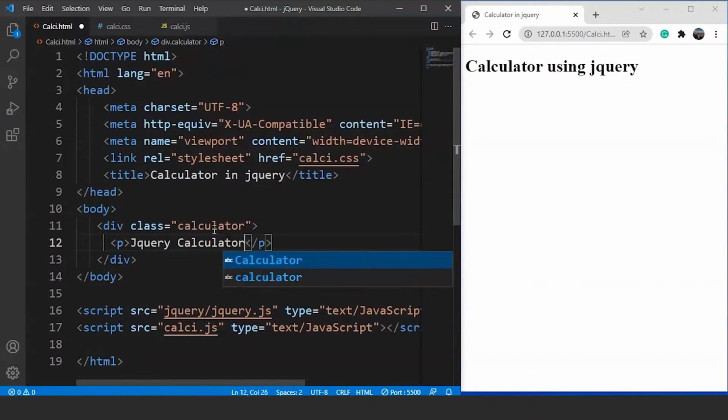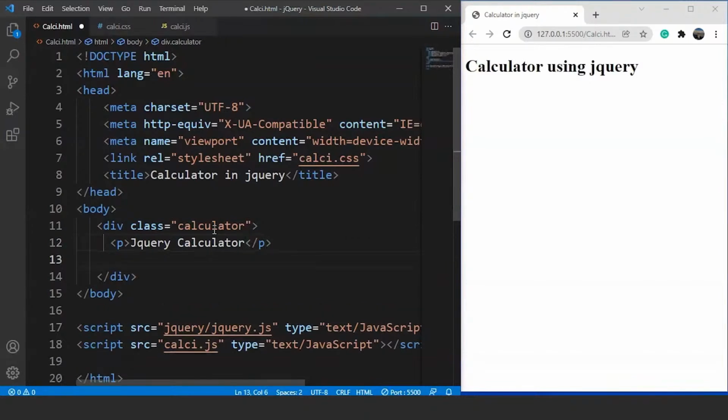So this is going to be the heading of our calculator, or we can use any image here as well if you want to put any logo of your own in your calculator. So you can do that. Now the next thing we are going to do here is take another div. Inside this we are going to write the program for the display area of our calculator.